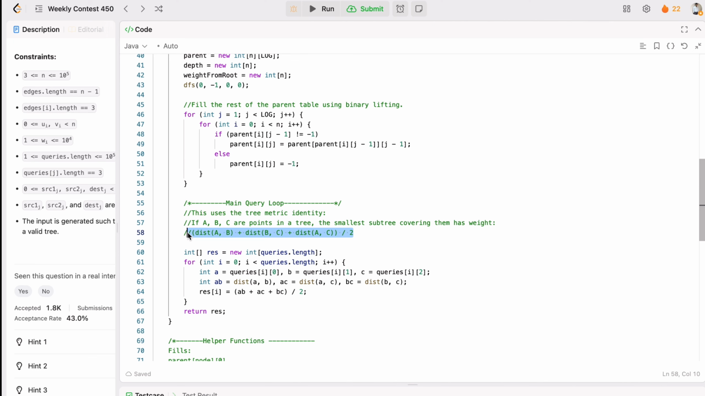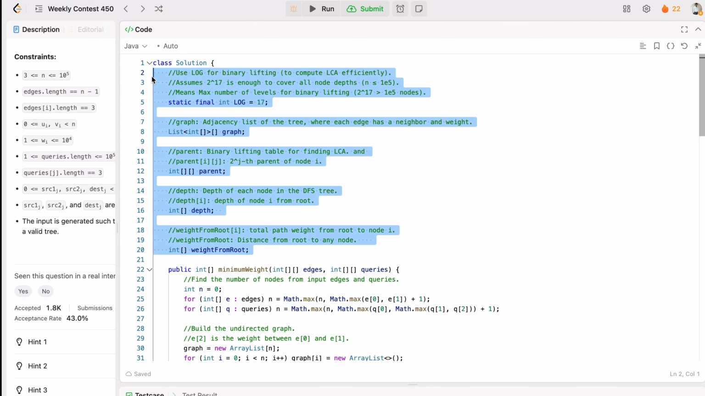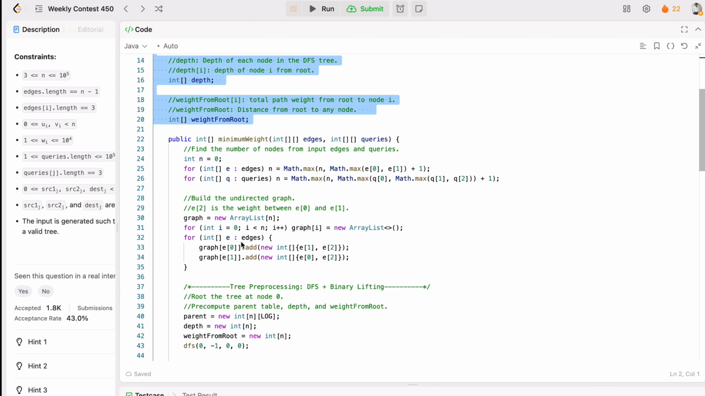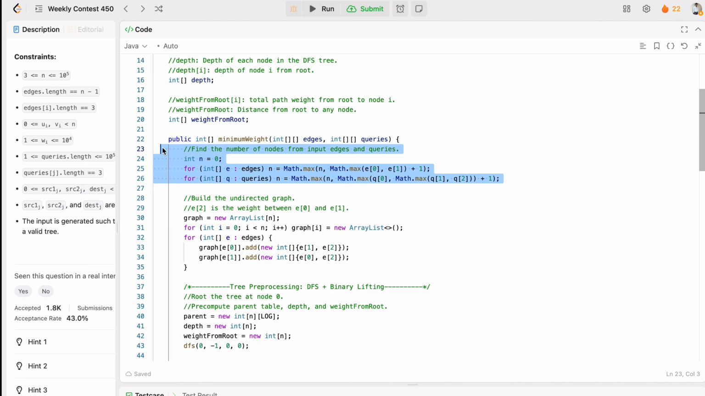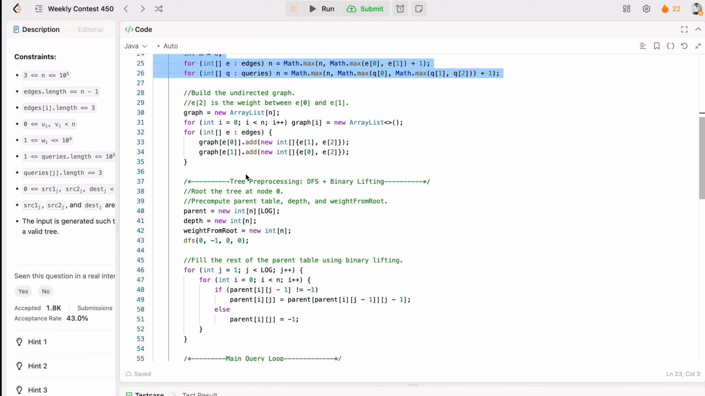and then we divide by 2. Okay. So in the first step we have to determine the number of nodes. For that we have to initialize these things and scan everything. We have to parse all the edges and the queries to find the maximum node index plus 1, and this will give you the total number of nodes. In step 2 we'll build the undirected weighted graph, using an adjacency list where graph at node equals the list of neighbors and weights.